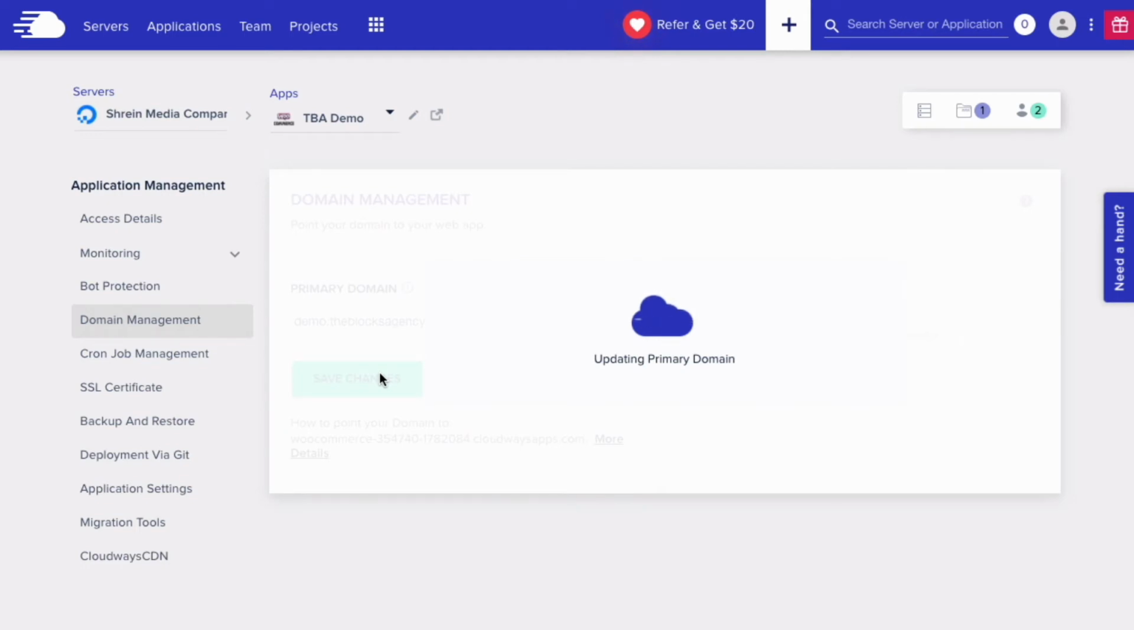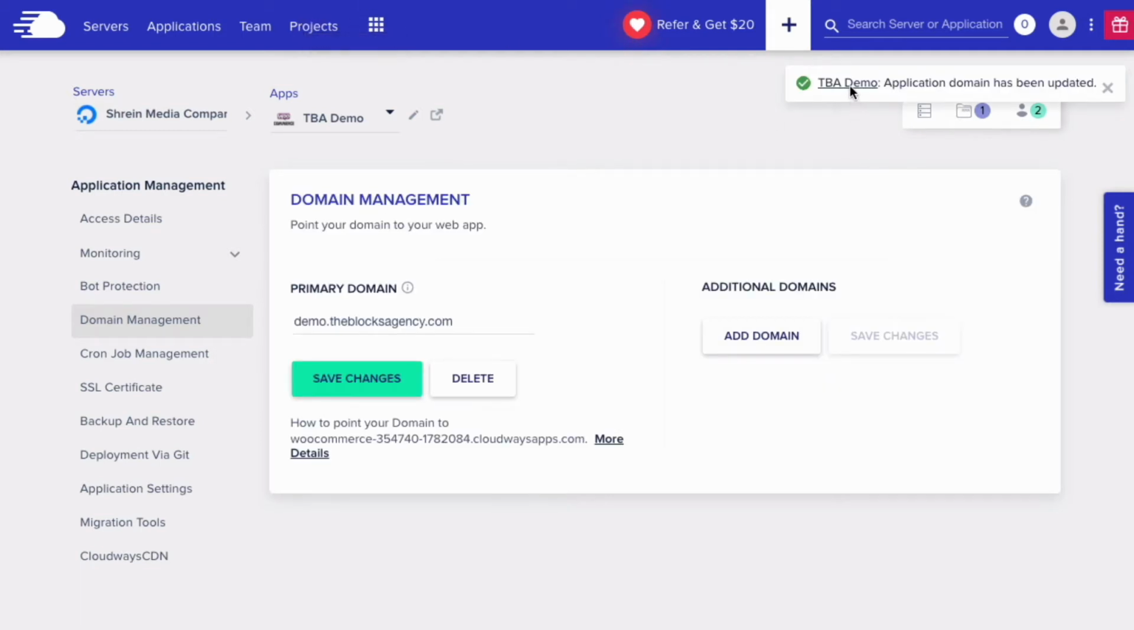Once it does, it will no longer be that funky URL that you see right here, but it will be demo.theblocksagency.com. Once it's added, we'll get the notification up in the upper right-hand corner: TBA Demo application domain has been updated. Now, it may take a few minutes for the domain name settings that we did in Cloudflare, wherever you did yours, to update.